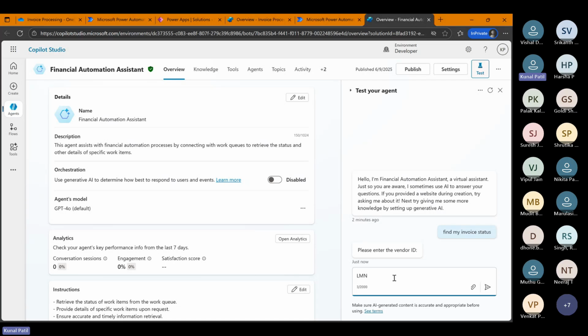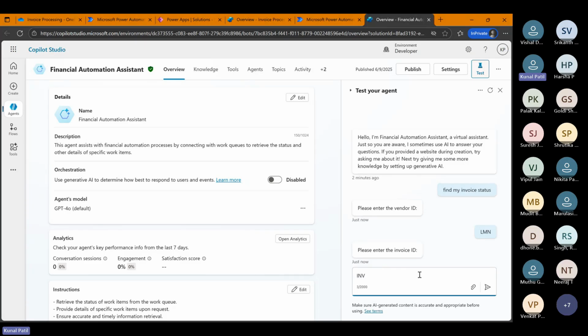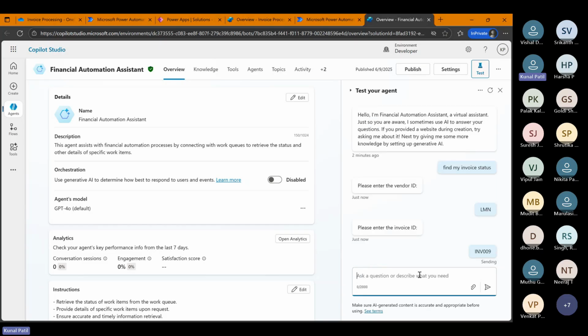Let's say I'm looking for the same LMN. LMN is my vendor, and what is my invoice ID? Let's say my invoice ID is INV009.